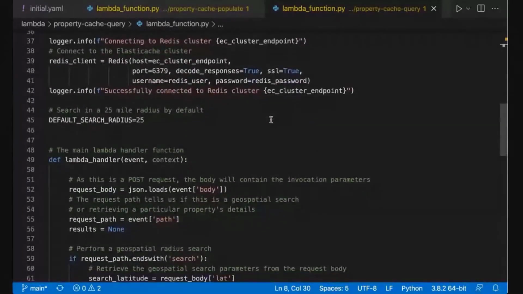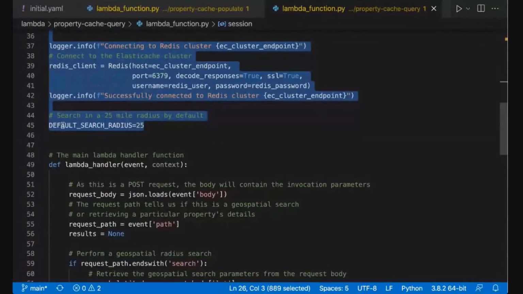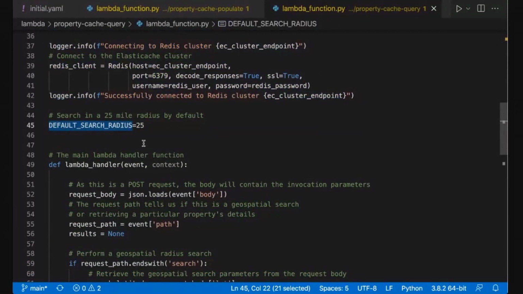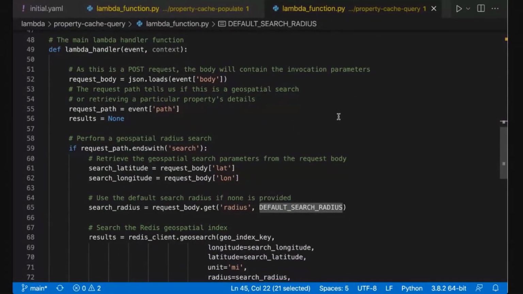The only difference above the Lambda handler definition is that I have a constant that simply sets a default search radius here to make sure that we constrain the results, because if we were covering the entire country, we don't want to return an enormous number of results if our customer really only cares about a smaller radius.